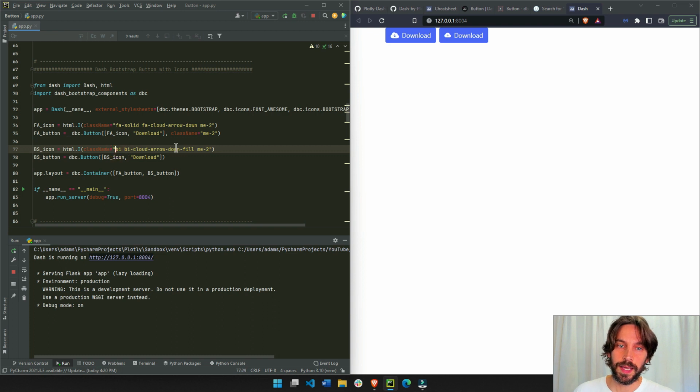So BI cloud, arrow down, and then we put this object that we created inside the button component right before the download. So it's right here, and then there's margin to the end of 2, so there's 2 units of space here, and then 2 units of space here. You see that? Cool.